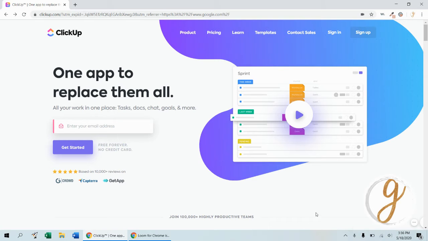So here is going to be our tutorial to show you how to use this really cool app called ClickUp. You're going to get an invitation and it's going to take you to a home page like this. Your invitation might actually just bring you right to a sign up screen.